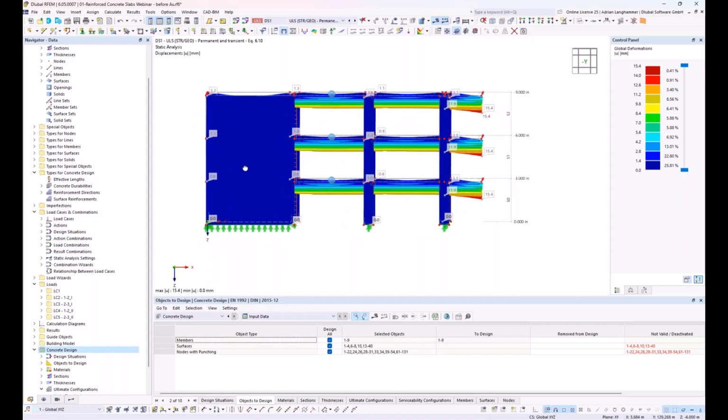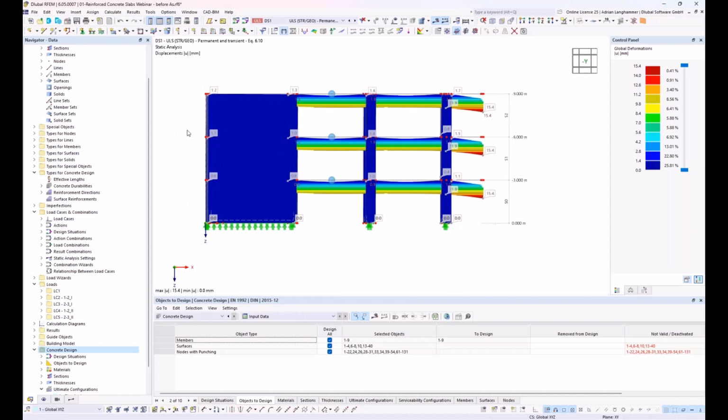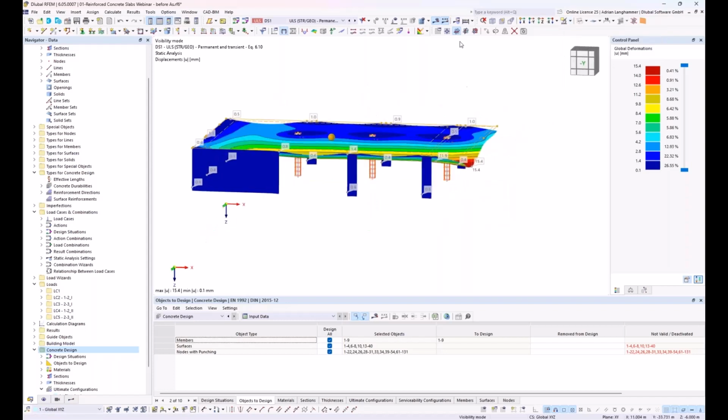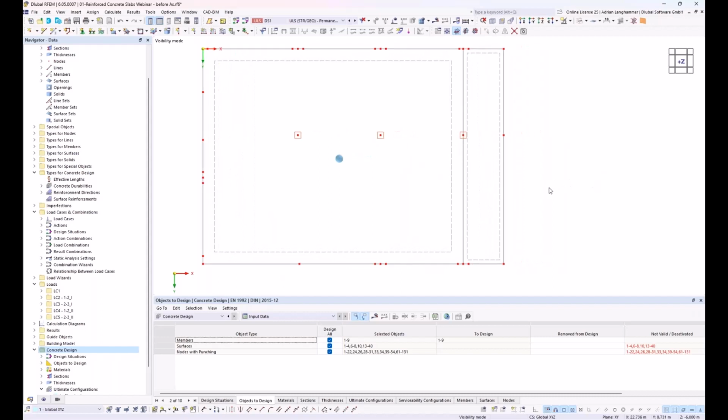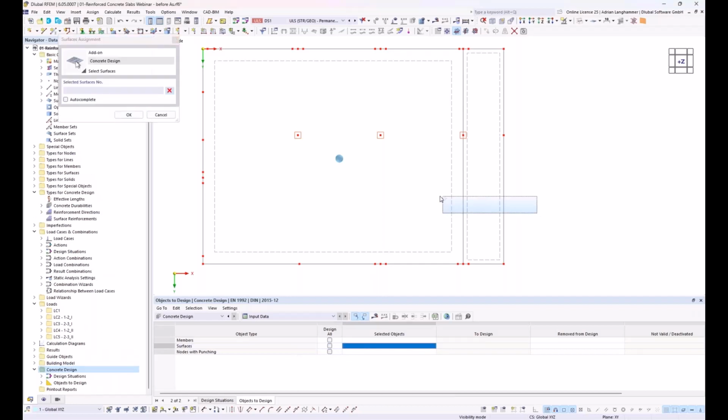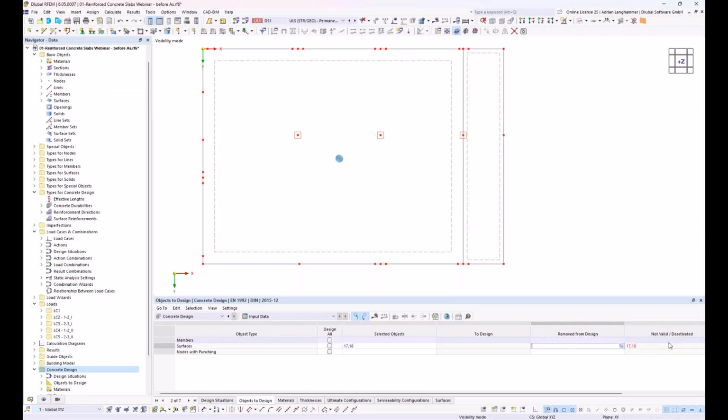So I will do the concrete design for this slab in the middle here. So I show only this slab. I will turn off the results and take a look from the top side. In the beginning, I will only design these 2 surfaces. So I will turn off the members and the nodes for punching, and I select these 2 surfaces. And then I see that they are at the moment not valid or deactivated, and the reason is that there is some input missing for the surfaces themselves.